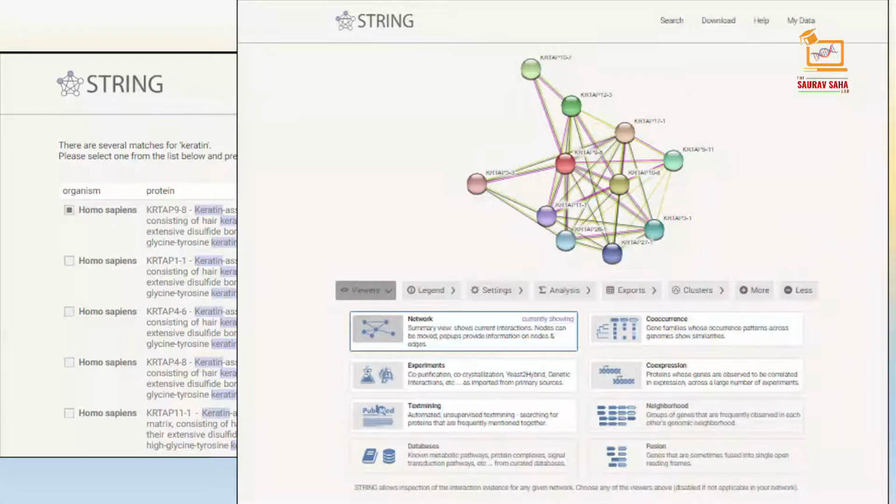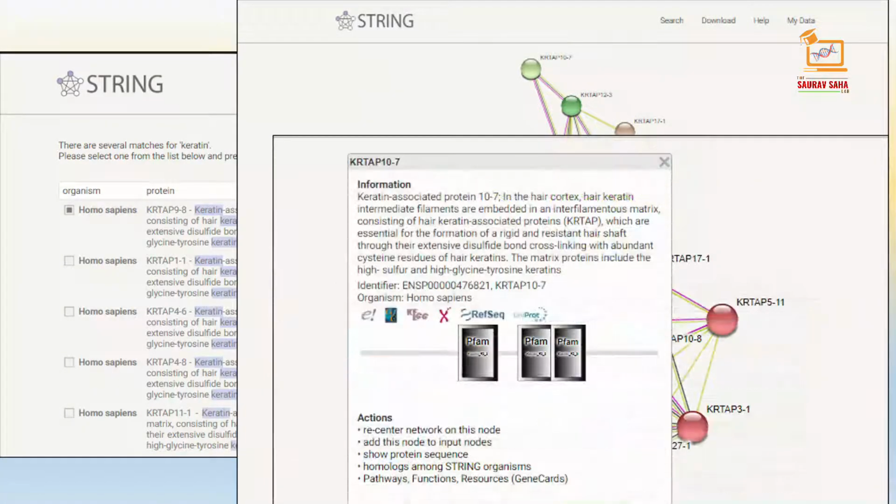It's a navigation bar: Viewers, Legend, Settings, Analysis, Export, Clusters, More and Less. These are some parameters. You can adjust them by the choices you want. If you click on any one of the nodes, it gives you the protein window. The protein window is a pop-up window that appears when you click on a particular protein. The protein window shows information about the protein and also provides links to other sections of STRING or to other external websites.